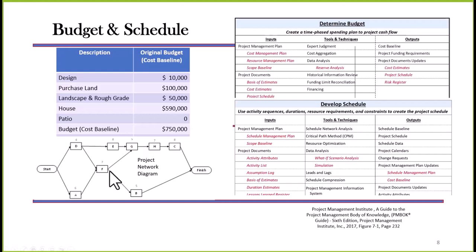Then we have the project network diagram. Project network diagram is also part of our schedule baseline, and it's an output of sequence activities. It's an input into develop schedule, and it's combined with our overall schedule, which will give us our schedule baseline. Our schedule baseline could, in fact, be our project network diagram or whatever we define as our project baseline. However, we place that under control. And that's where we will do our earned value analysis.